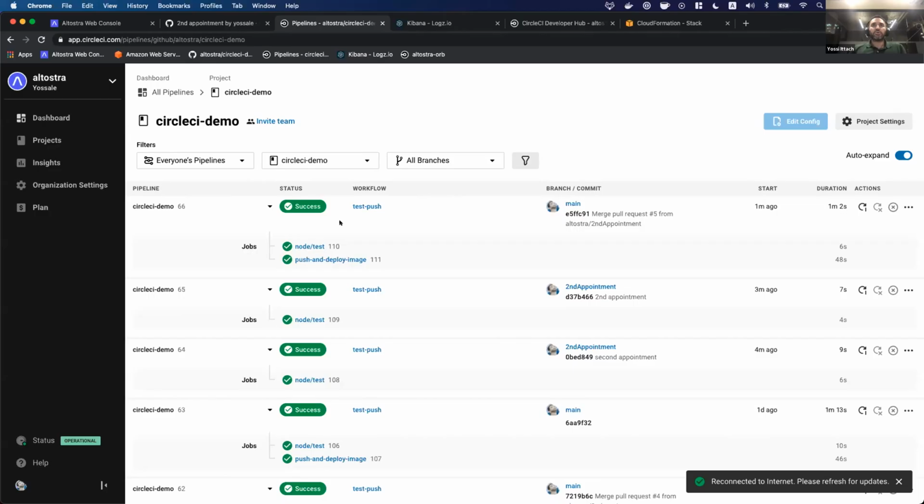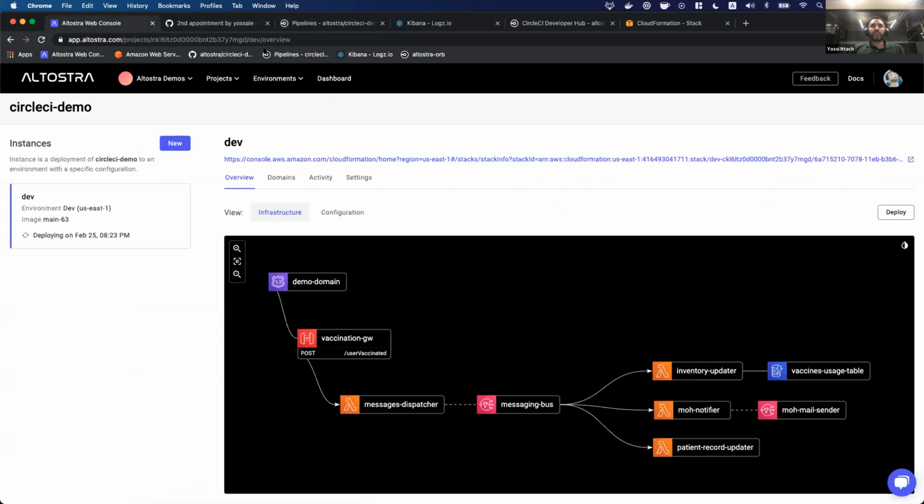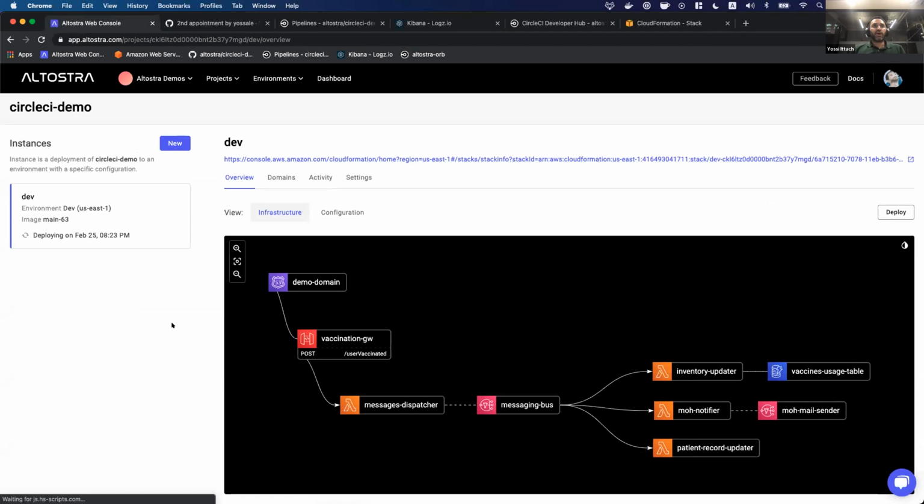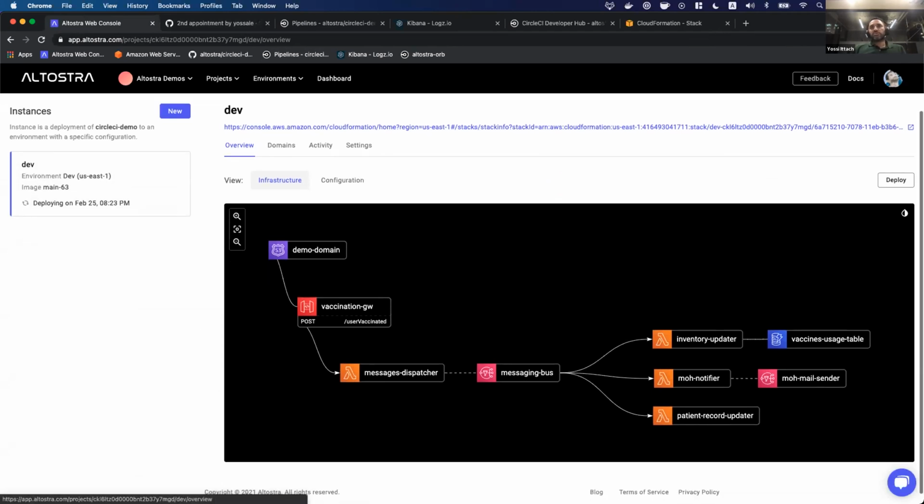Okay, so let's go see our CircleCI. And apparently in CircleCI, we finished the deployment step. Let's go to our web console and see what's up in Altostra. I'll refresh the page. Okay, and now we can see that our dev is currently being deployed. This is the old version that is still there, and now we're waiting for the deployment of Altostra.